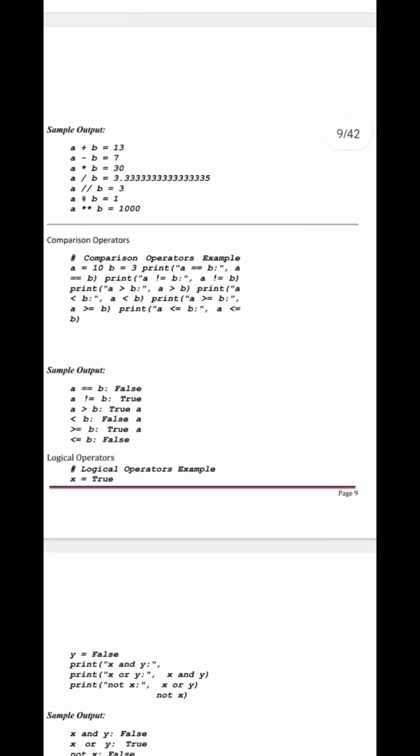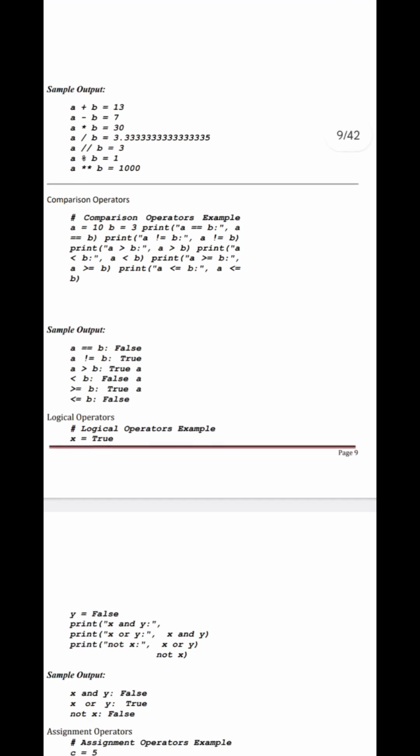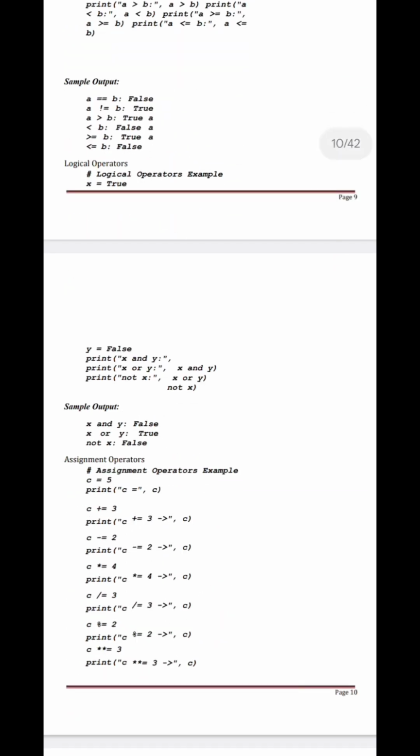Next, comparison operators. Same example, variables a is equal to 10, b is equal to 3. Print a equals equals b, which is a false statement. It has given a false. And likewise the other operators. Logical operators, we already know the logical operators.